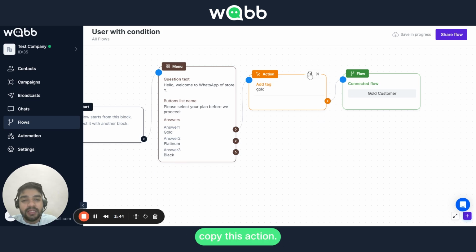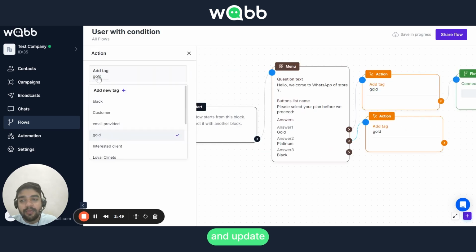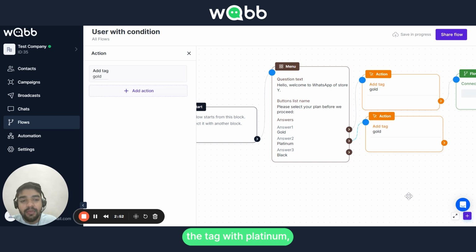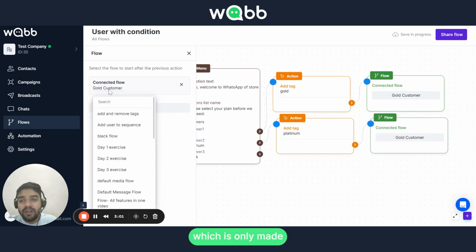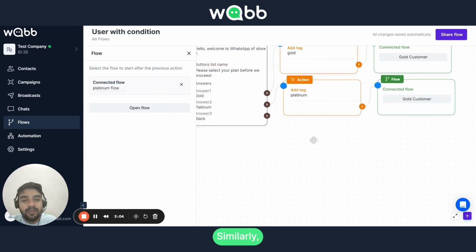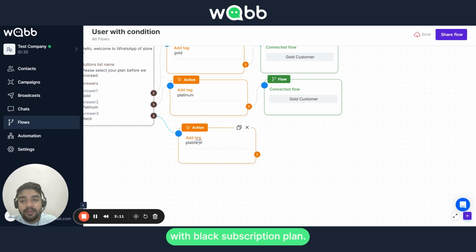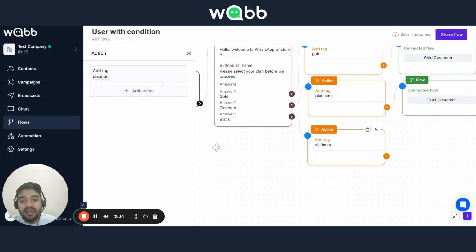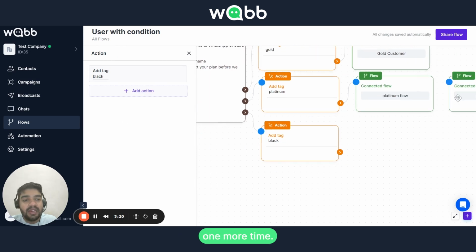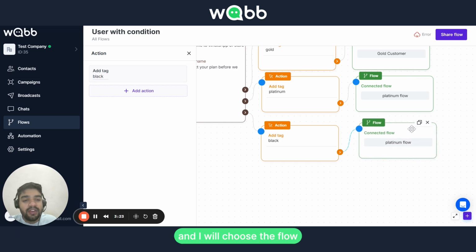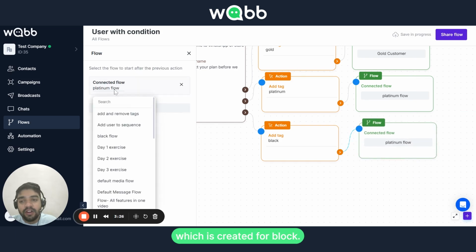I'm going to simply copy this action, paste it here, connect with platinum, click on the tag and update the tag with platinum, and then I will mark this platinum with the flow which is only made for platinum. Similarly, I can copy this once again and connect it with the black subscription plan. Click on this, add the tag as black, and then copy the flow one more time, simply connect it with the action block, and I will choose the flow which is created for black.